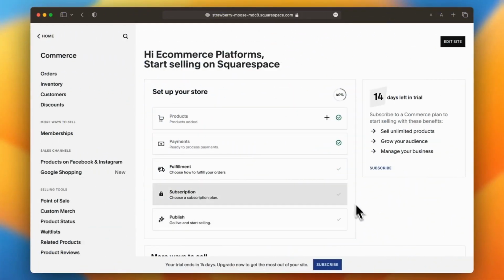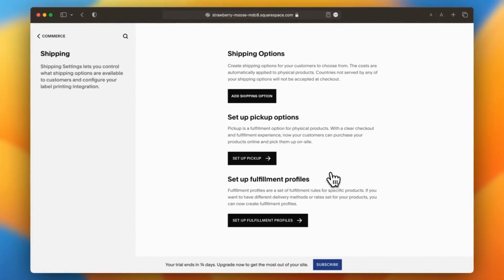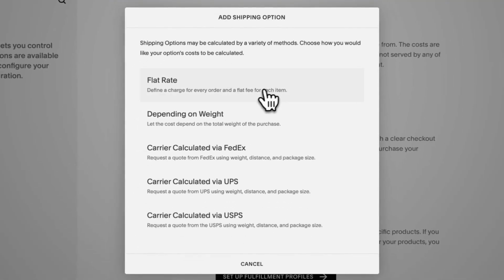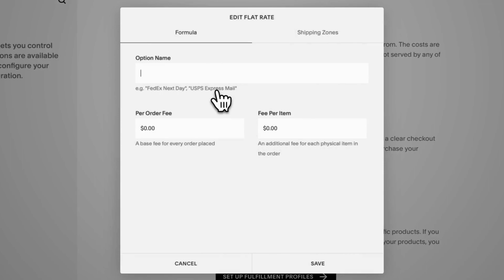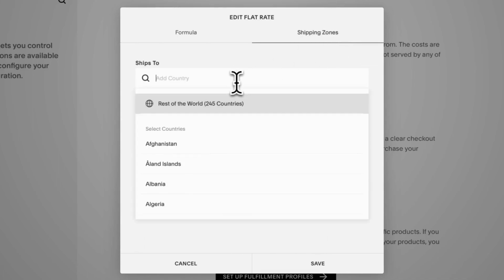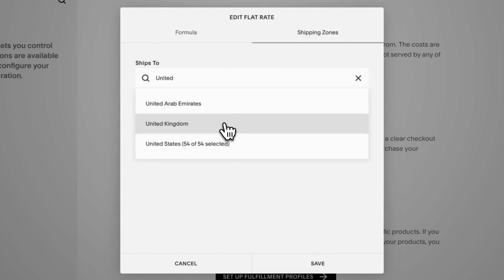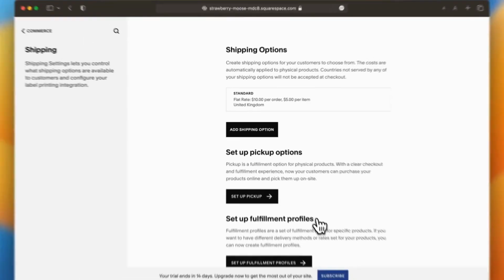Now let's proceed to setting up shipping for your store. The first step is to pick a shipping option. Pick the one that works best for you. Assign it a name as well as the associated cost. Don't forget to add your shipping zones too.